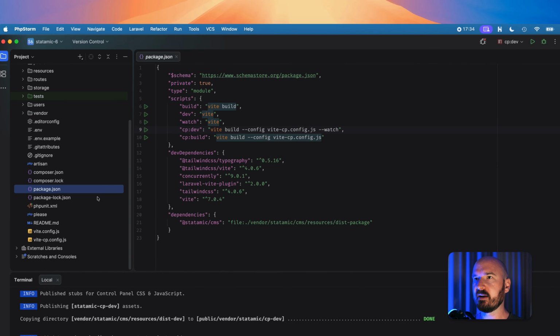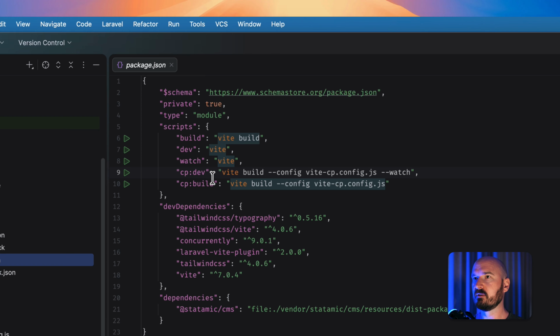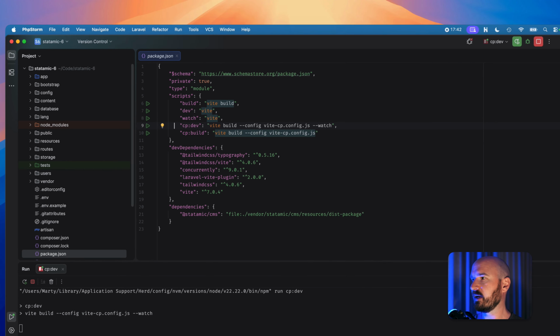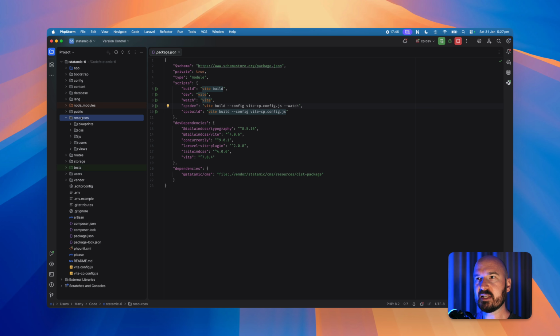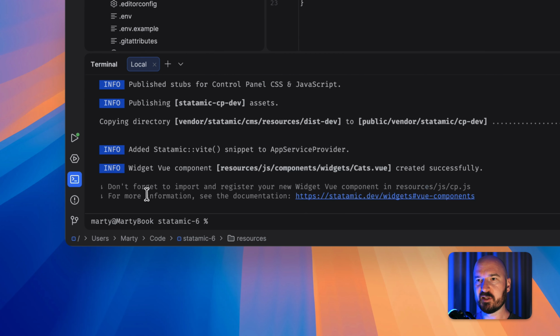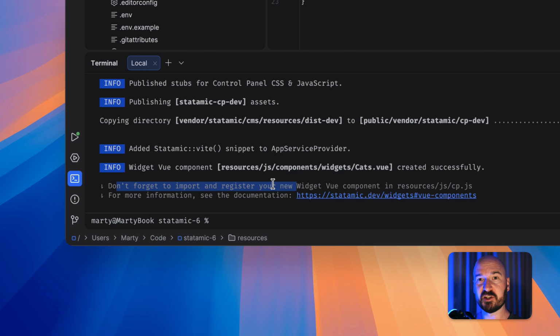But if we check out our package.json file, we now have these cp dev and cp build commands. So that's really cool. Let's run that dev command. Let's get that running. Okay, cool. That's doing its thing. But what we need to do, I should probably point this out: don't forget to import and register your widget view component. Important. Let's go do that.